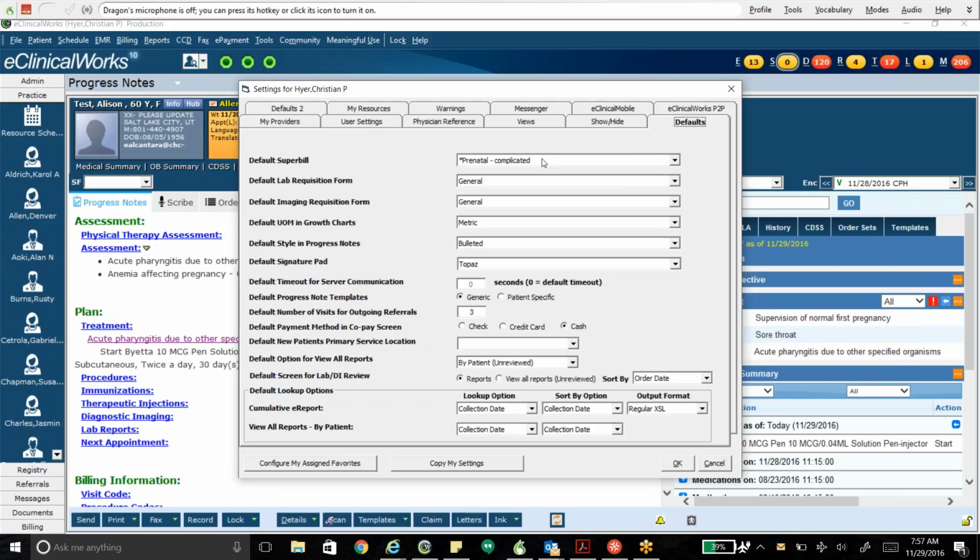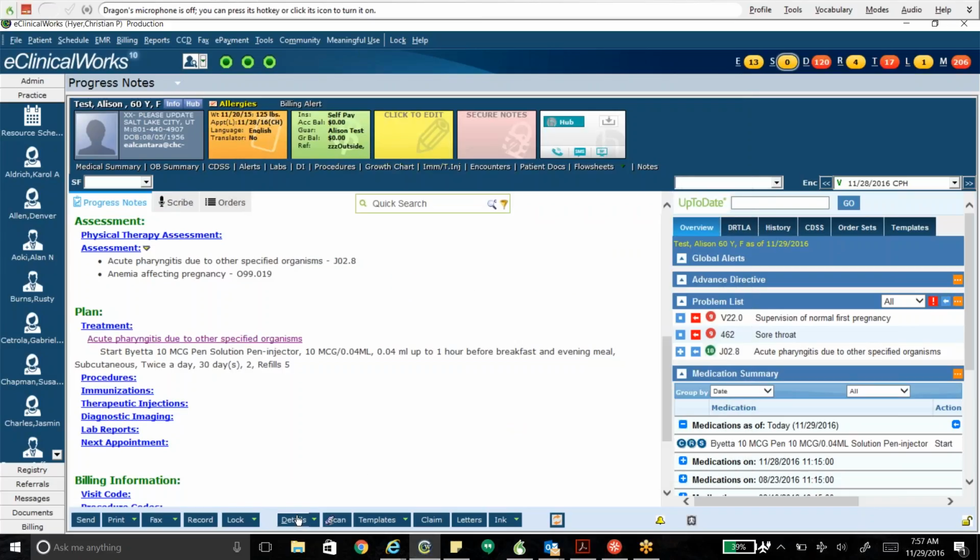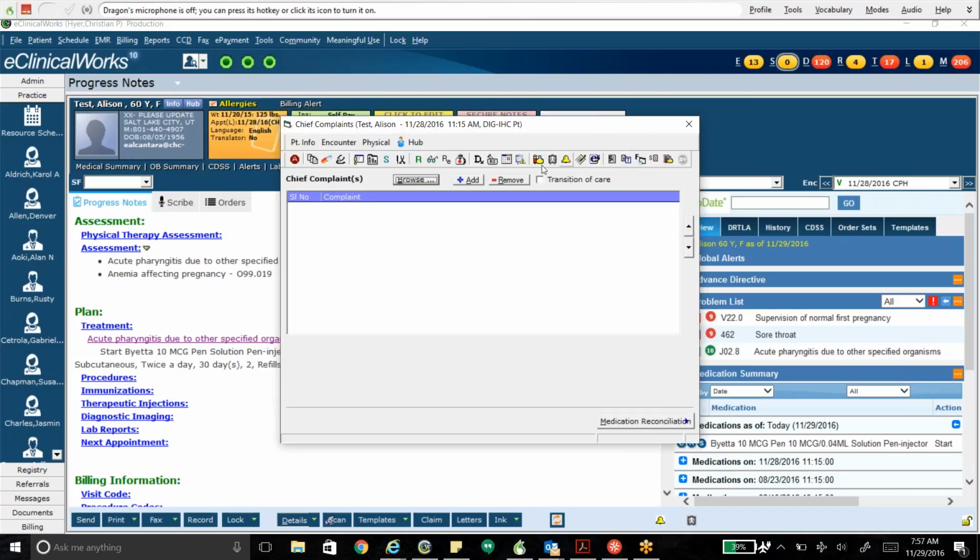Ben, yours is probably already defaulted to that because I copied my settings onto yours, and I think that copy settings function actually works, so yours may be already set to that. And then from there, I like to use that details button to navigate, and I get into my navigation screen. The S is your Superbill. This is how to quickly do OB billing.